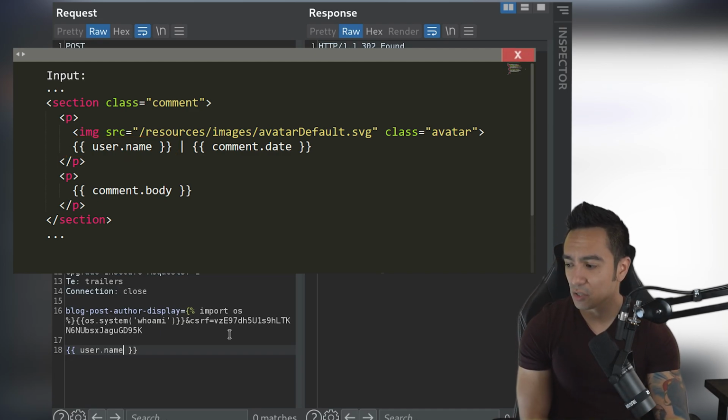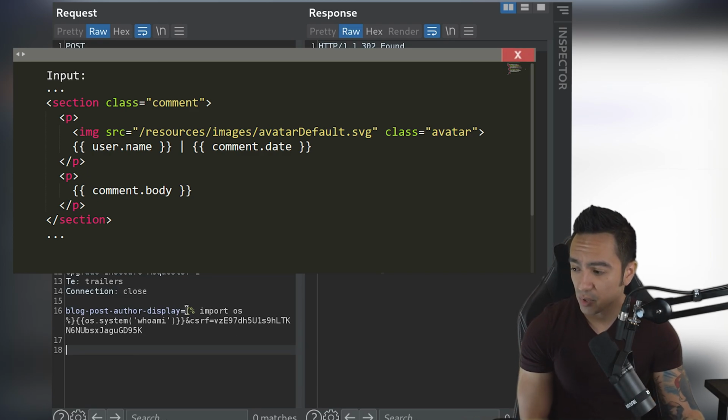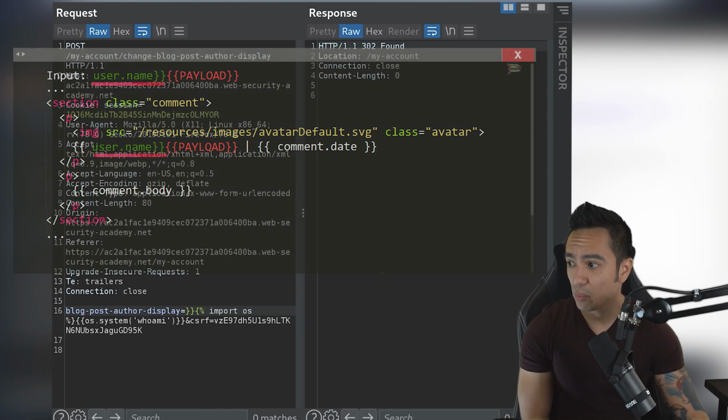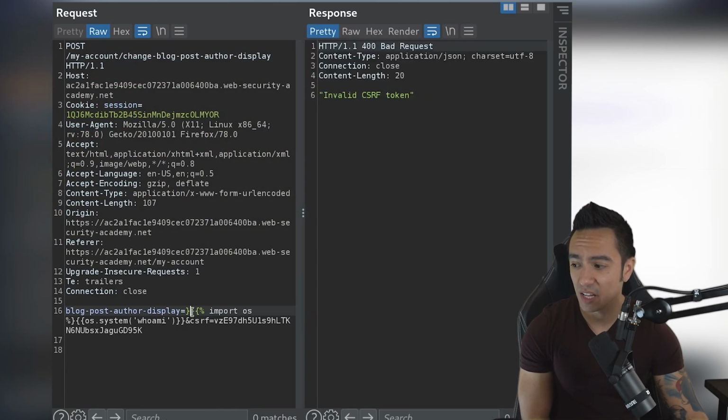So what we need to do is close off this templating syntax, or this object that's being called via the templating engine. We're going to have to close that by prepending two curly brackets to close that initial declaration. And then when we send this, the application should evaluate this appropriately. In this case, we're getting invalid CSRF token.